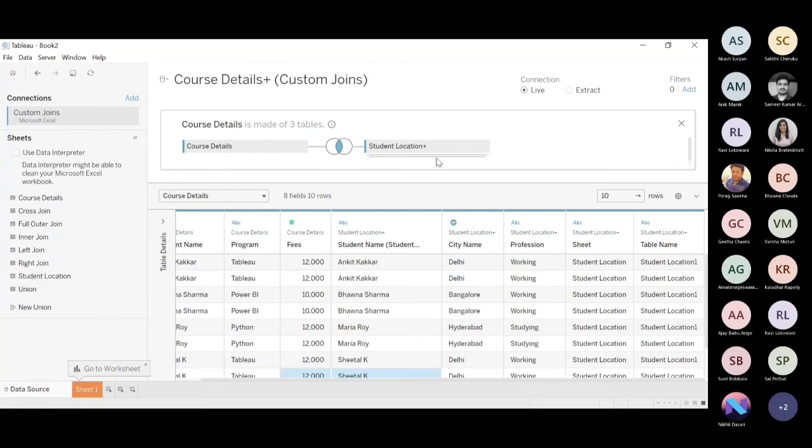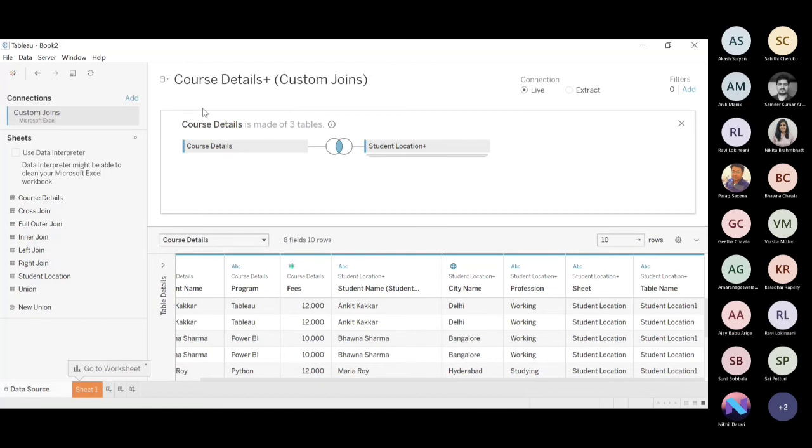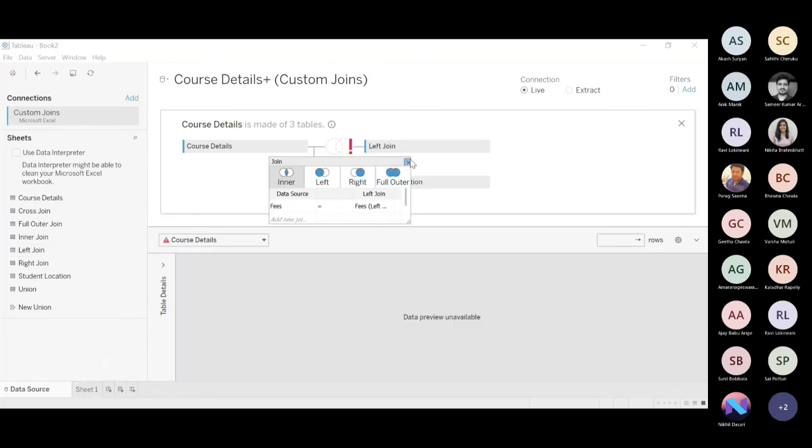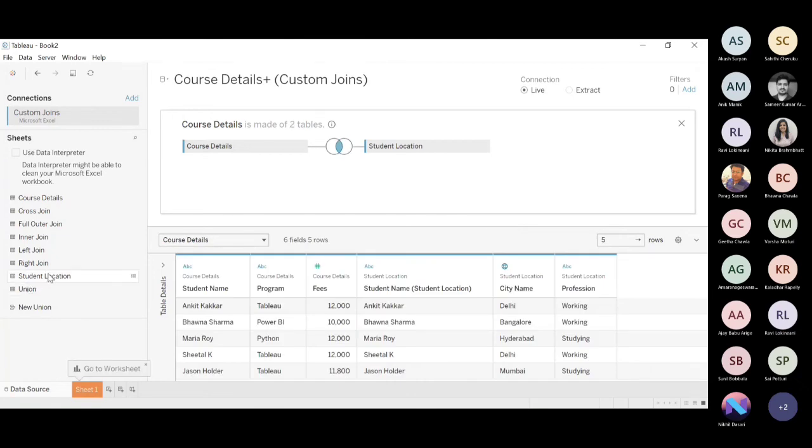And for your question, Siddharth, just give me a second. So let's say I want to make one more join here. Since I don't have one more table here, let me see if I can make it through here. Yeah, Siddharth, I'll come back to your question. Let's just consider the student location table again here as some other table for now.